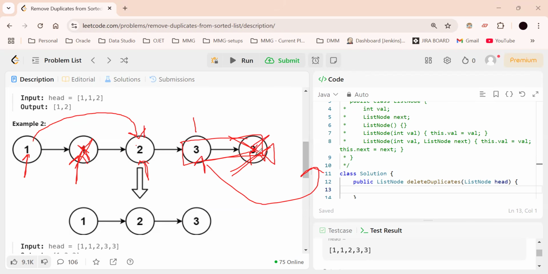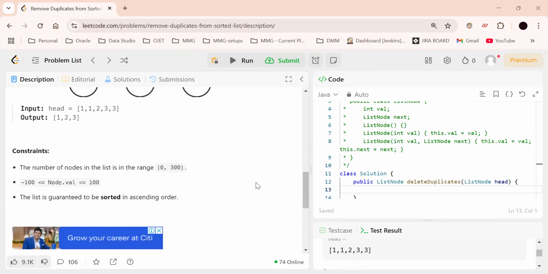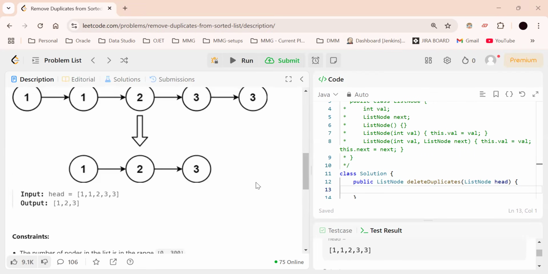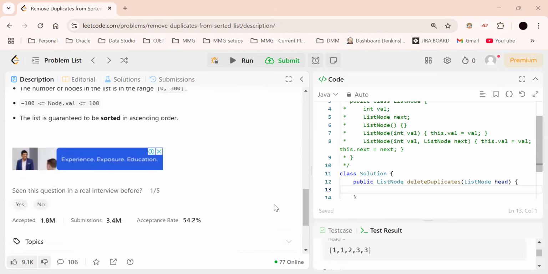So this is what we need to do, guys. We need to remove the duplicate values from the sorted list. The duplicate values should be removed in such a way that all occurrences are deleted except one. So I should at least keep one, and I will delete all the remaining ones. That's what we need to do. I hope the question is clear. Let's see how we can actually solve this.